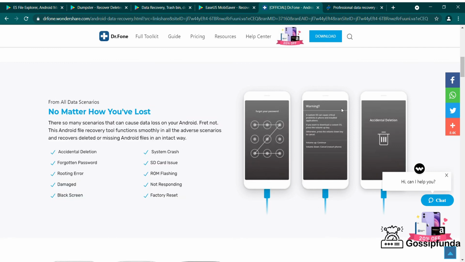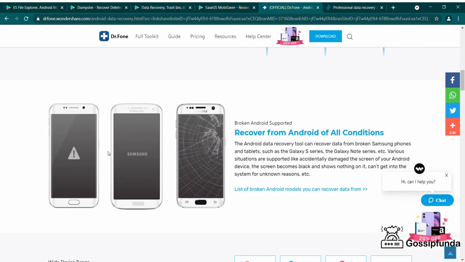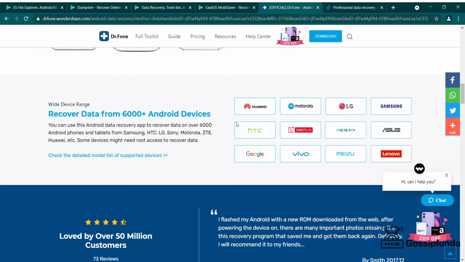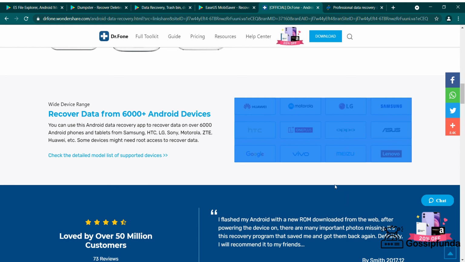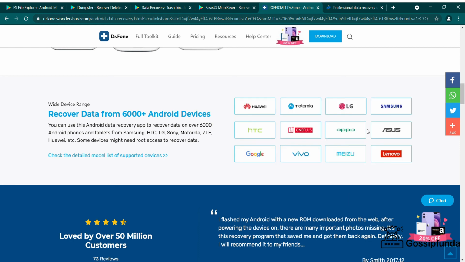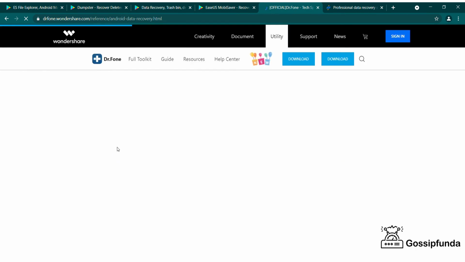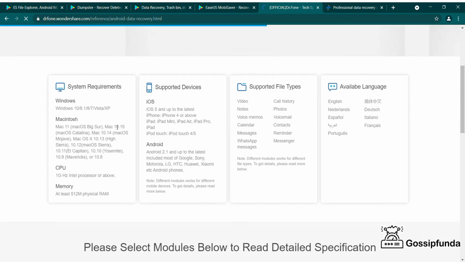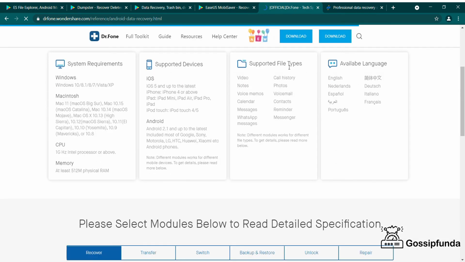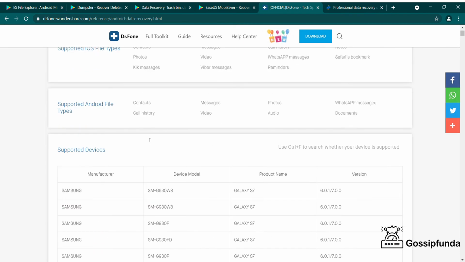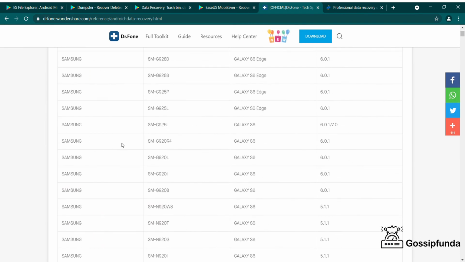If sometime your phone is corrupted or cracked, the software also helps you. Here you find that it works on all types of devices, and it is totally free and without root. You can access, download or recover your deleted photos and videos. 16,000 plus Android phones. Here I give the list of all types of phones and models. You can easily connect your phone and recover all types of deleted videos and photos.